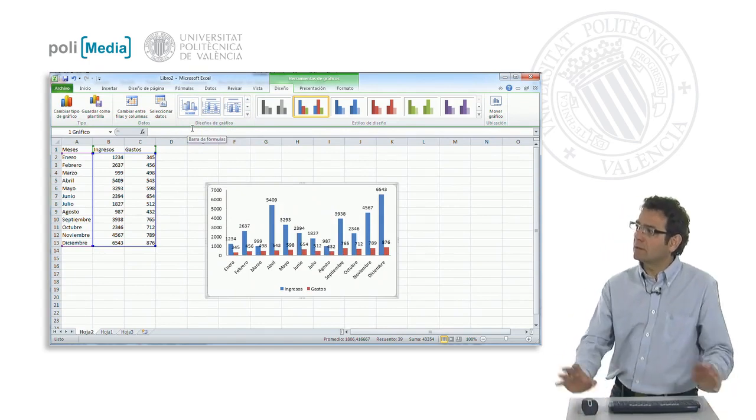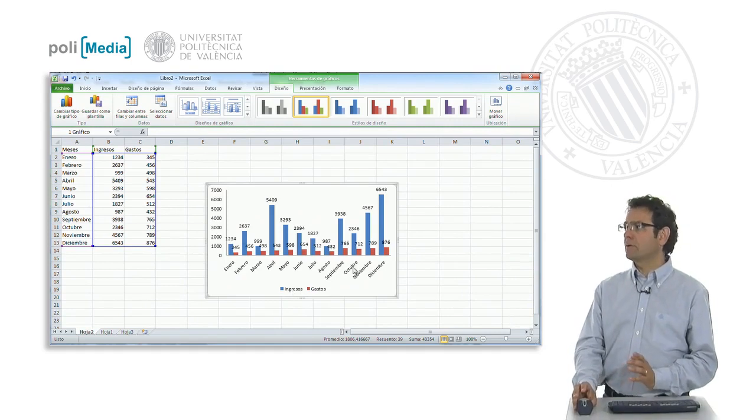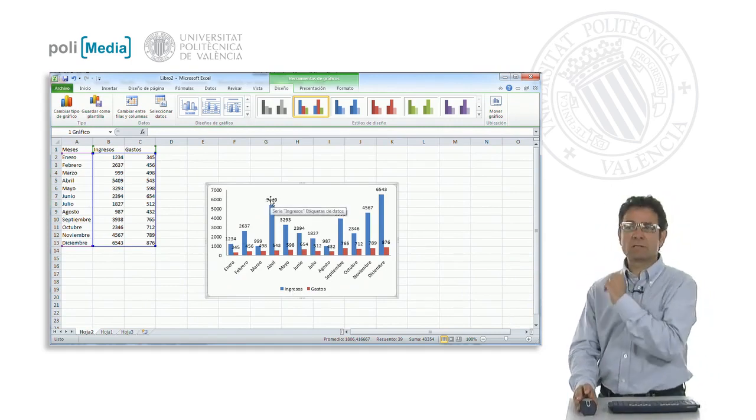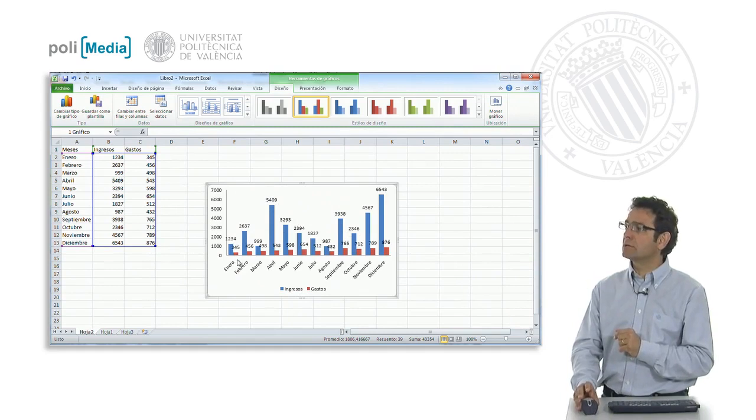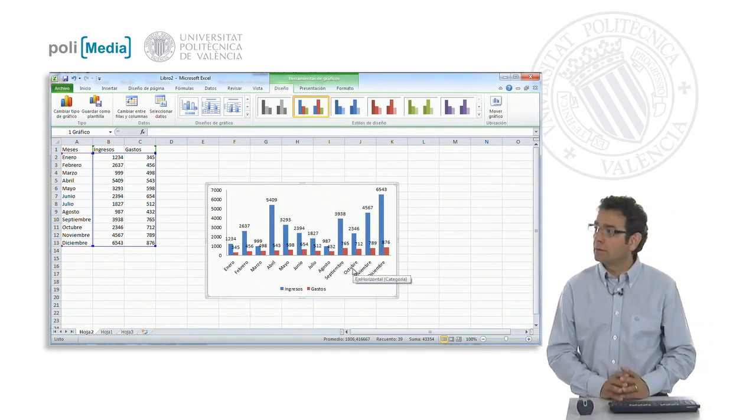Looking through them all, for example, we see that this one in particular is the one that represents with the legend at the bottom and data indicators for each of the values, and the months or categories along the horizontal axis. Okay.